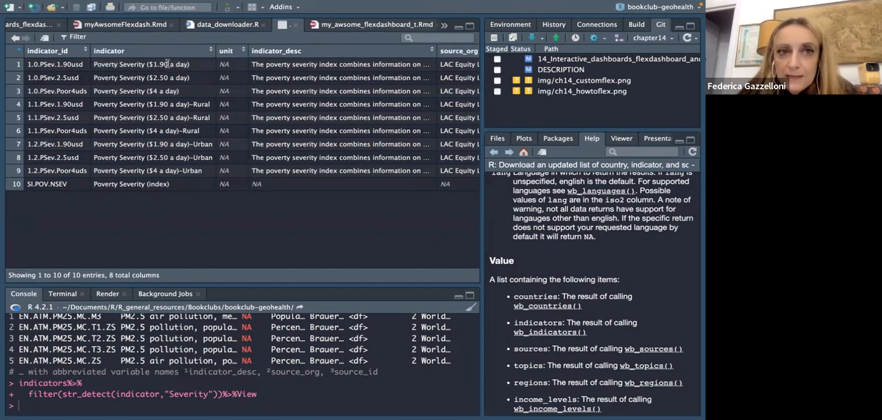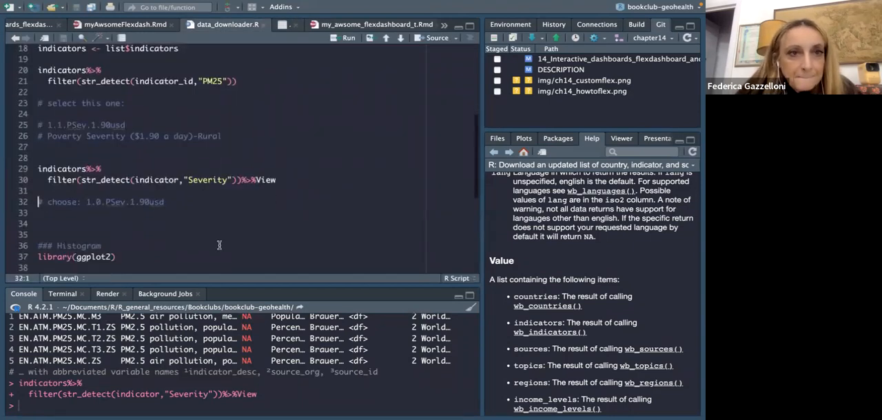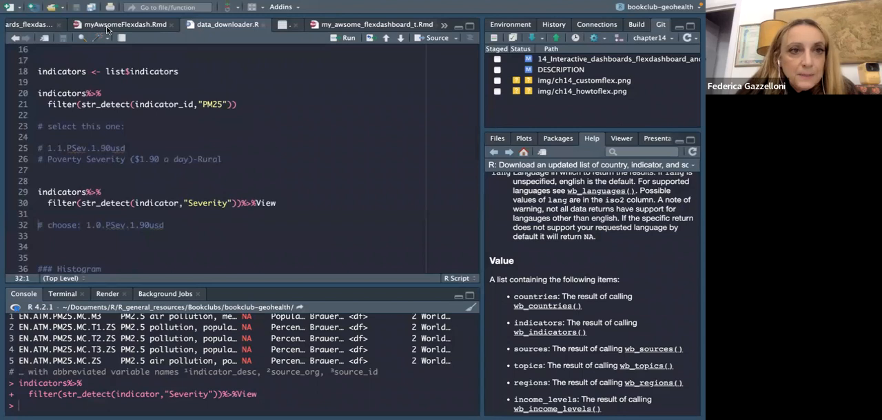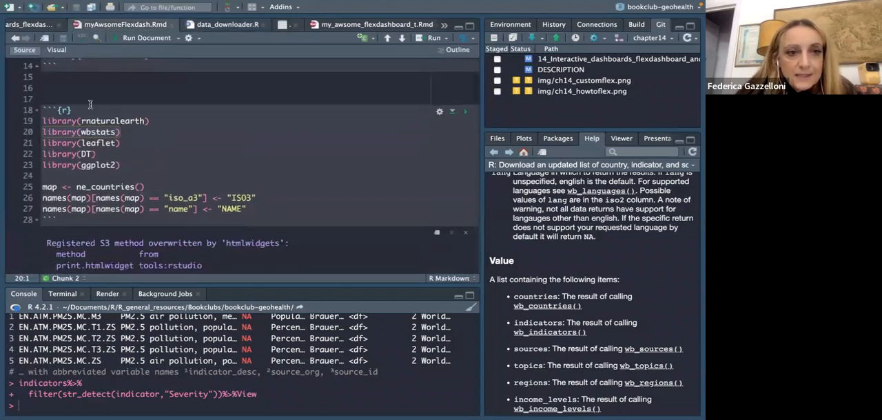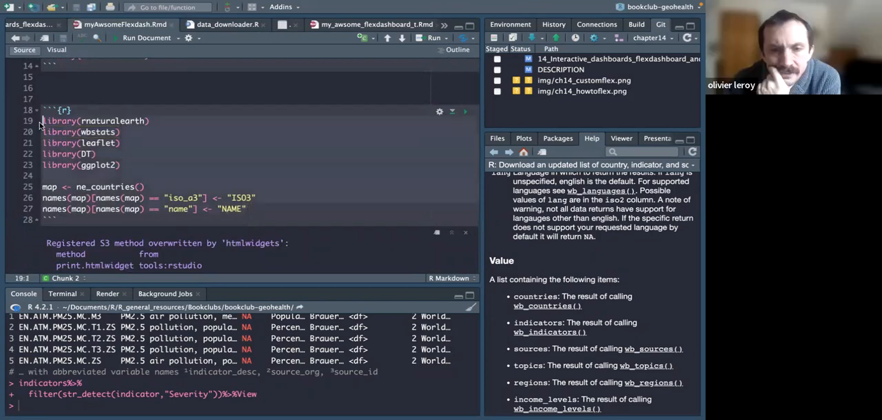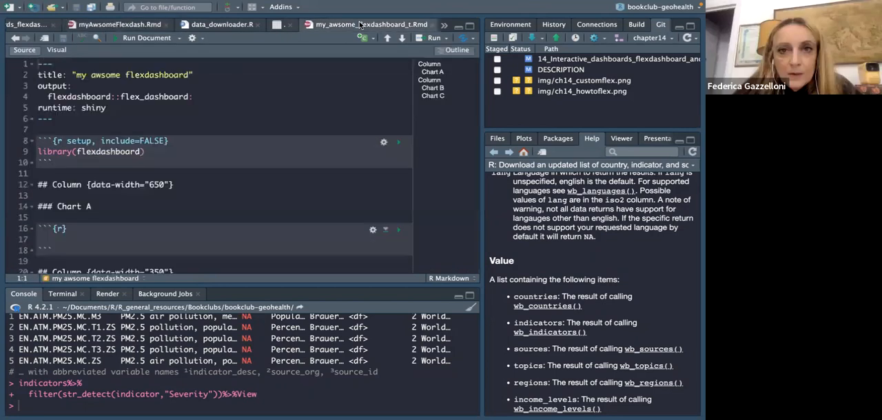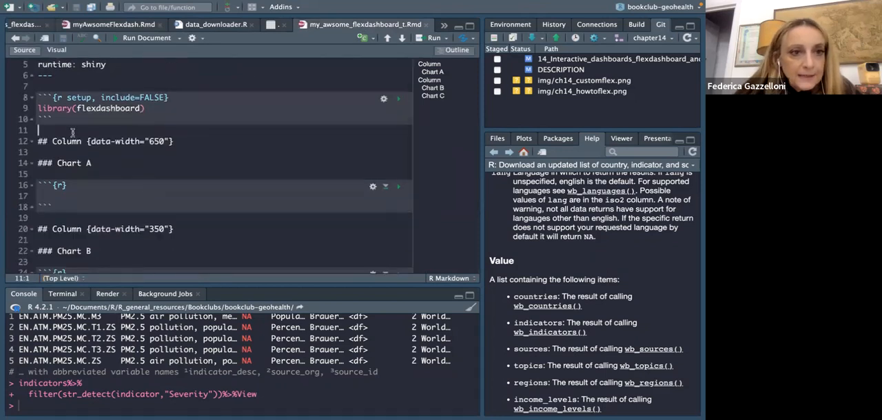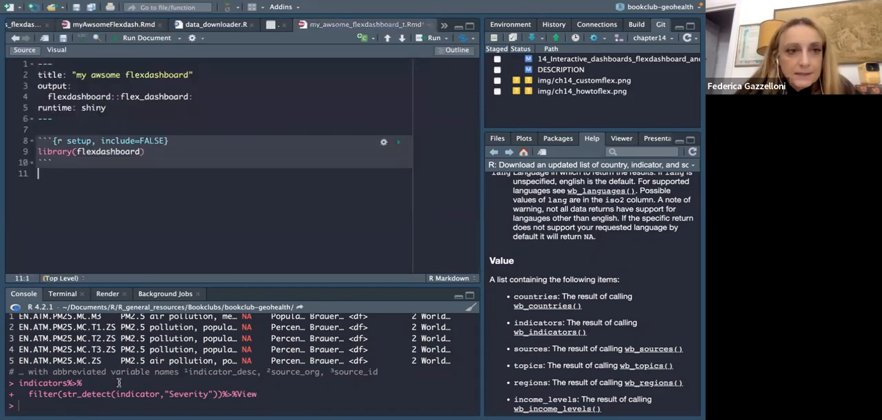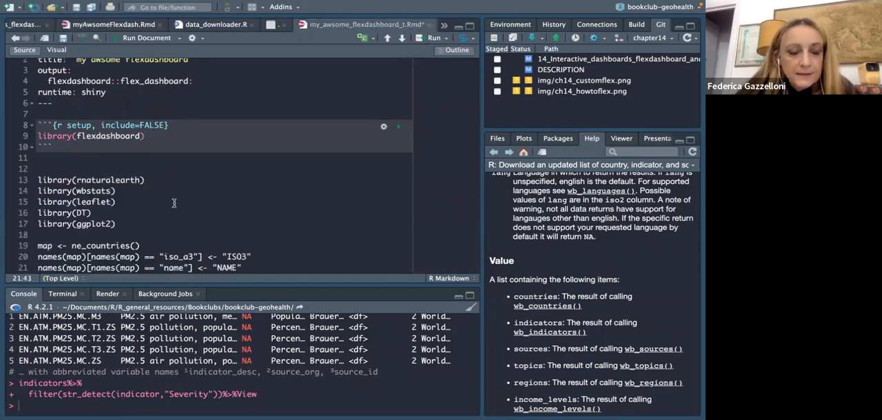Basically, people paid $1.9 a day, or $2.5 a day, or $4 a day. So I've chosen these three bits, okay? And I put them here. So this is what we need in our building libraries. I think I'm going to delete everything here. Okay.